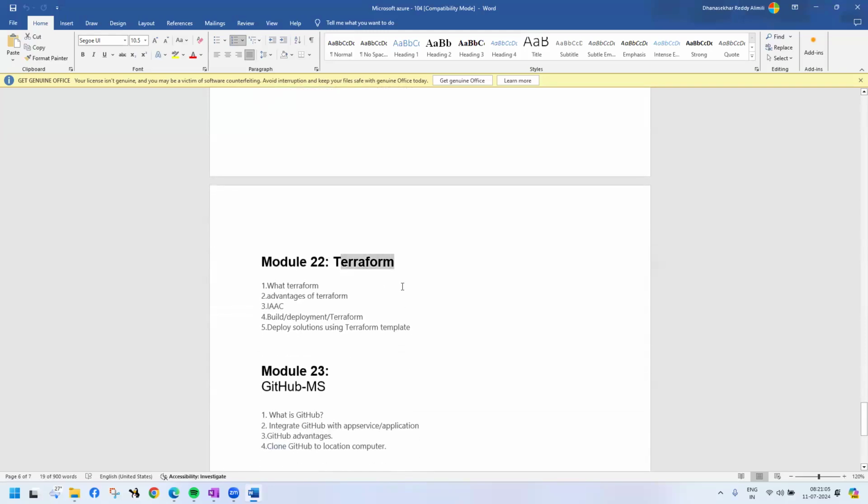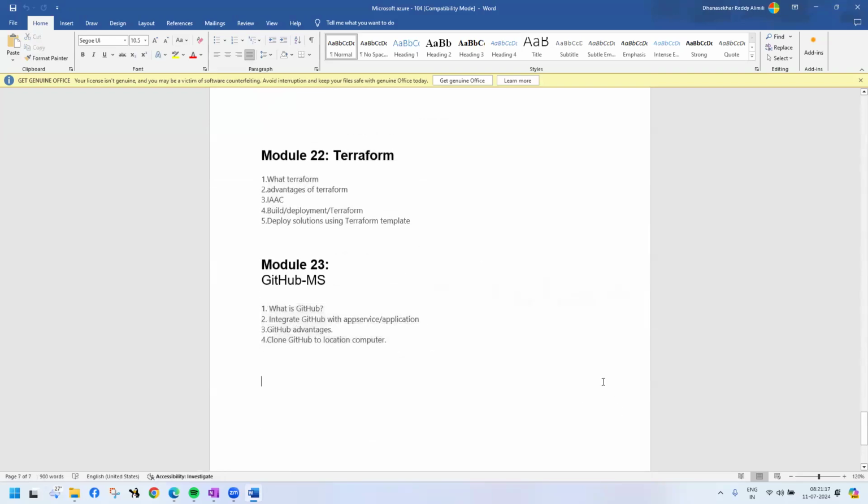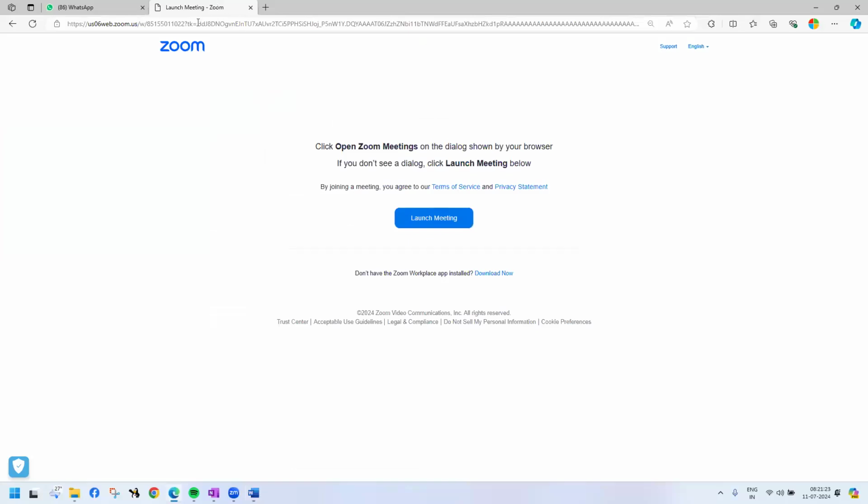Module 22 is what? Terraform. What is Terraform? How we can use Terraform? That all we'll see in module 22. Module 23 is GitHub, how we can use GitHub. So these are all about AZ104. So this is the syllabus, guys.